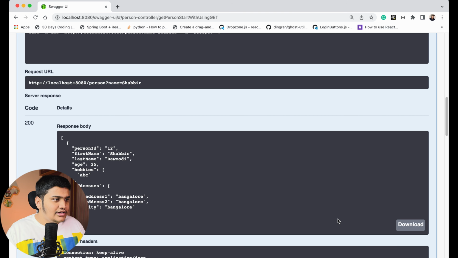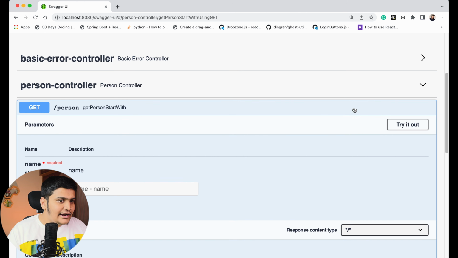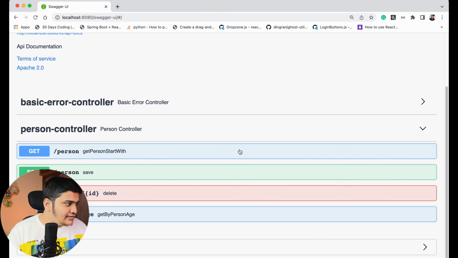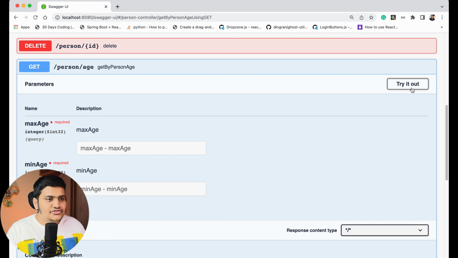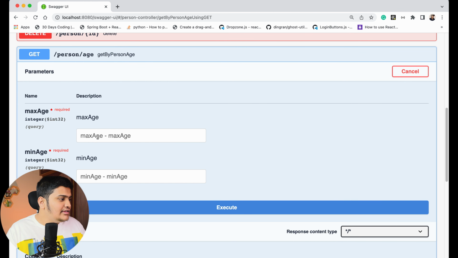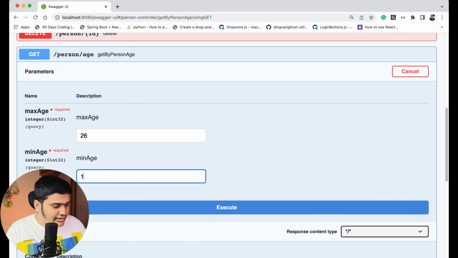Let's go to the browser and refresh the page, and you can see that we should get another API. This is the first API, right? Get person start with, and this is the one, get by person age. You can see that delete also is coming here, but we need to use this one. So let's test this out. I'll try it out, and here I need to give the min and max. Max age I'll give as 26 and min age as 15.